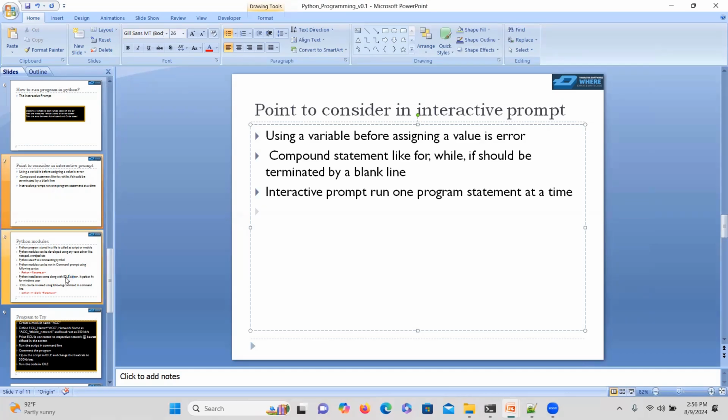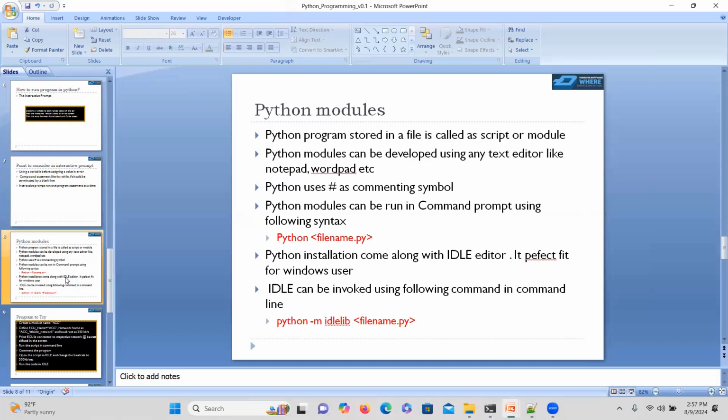Moving forward, we are going to discuss Python modules. What are Python modules? A Python program written in a file is called a module or script. Module, script, program, it has different names, but the standard name used for a Python script written in a file is module. Python modules can be developed using any text editor like Notepad, WordPad, whatever is available. Maybe it can be Notepad++, WordPad, like that. Whatever it is, you can use it.